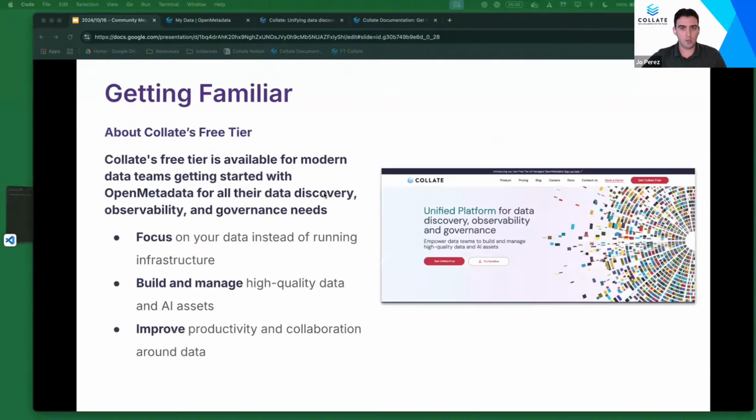So first, getting familiar. Collate's free tier is available for modern data teams focused on getting OpenMetadata up as quickly as possible. So instead of spending all your valuable time running infrastructure and installing this tool and then managing this tool, the free tier offers you a little bit of a shortcut, an expediter or an accelerator. It handles that variable of the equation of not having to run your own infrastructure.